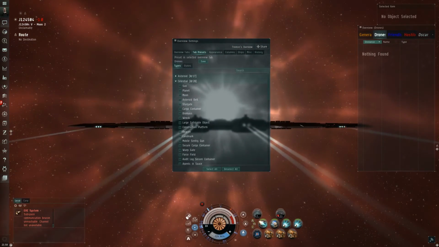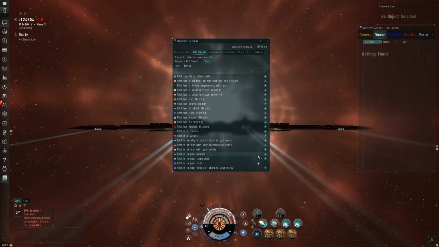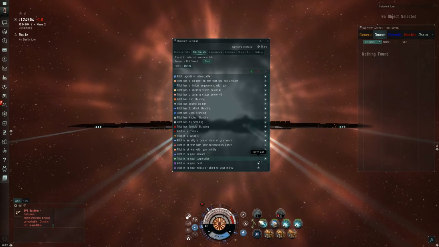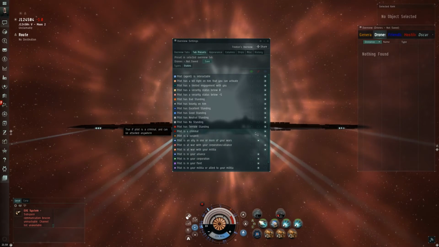Now let's move to states. These options allow you to filter out things like fleetmates, people with poor standing, and the likes. For general, we aren't touching this. For drones, let's filter out allied drones.